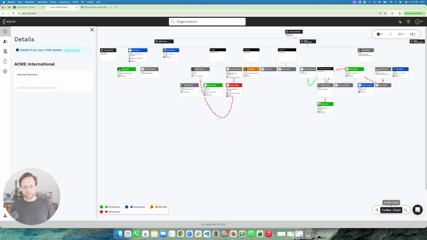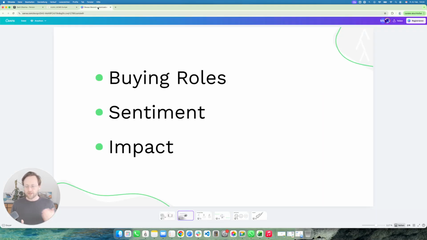So to recap, we talked about buying roles, the different concepts of the various sales methodologies. We talked about sentiment, and we talked about even the concept of impact. If you want to bring this to life in your Pipedrive environment, you can find our how-to tutorial in a written description down below.